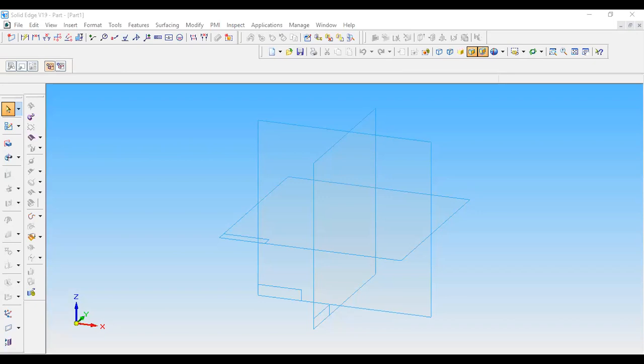From here, if you start, this distance is 22.5 given, half of that will be 11.25. This distance will be 12 mm. Then 45 minus 22.5 is again 22.5, so this distance is also 11.25. This is 12. Then here, 38 minus 22.5 is 15.5. Half of 15.5 is 7.75. So this distance is 7.75.